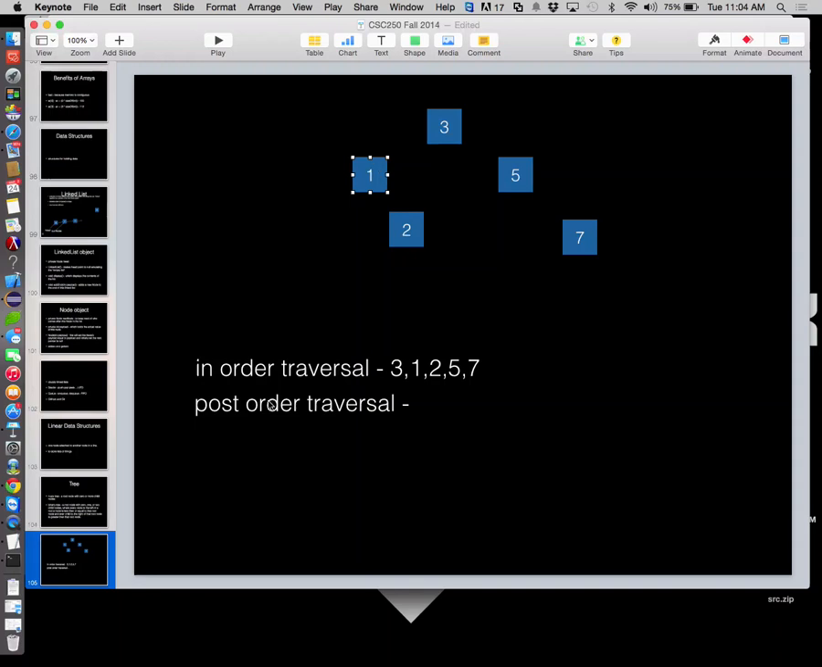Okay? Post-order says we're going to visit the children first and then visit the, I say we're going to visit the children first, we're actually visiting the left node first, then the root node, then the right node. Okay, so let's look at that for this example. So we're going to visit 3 first. We started at 3. We're not going to visit this guy yet.